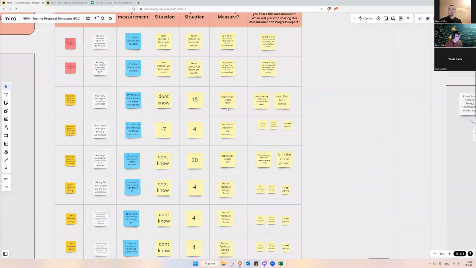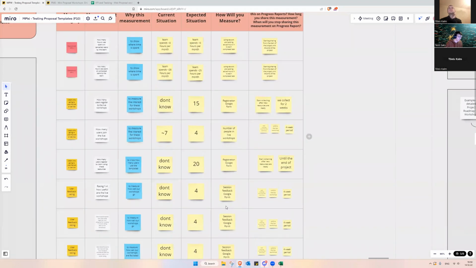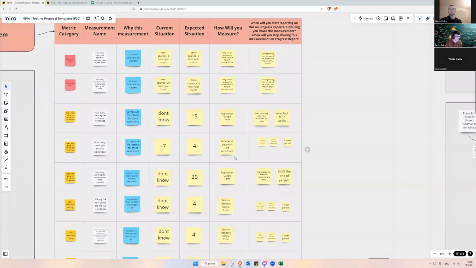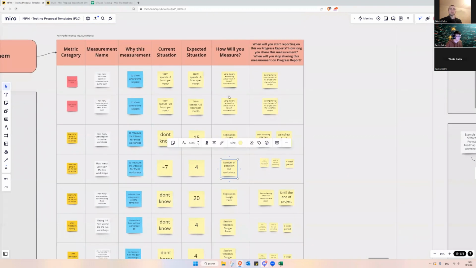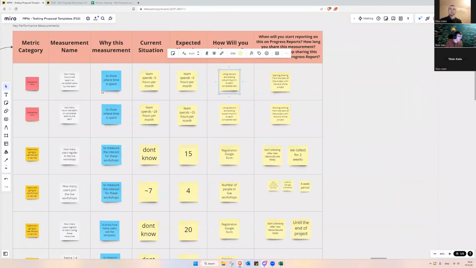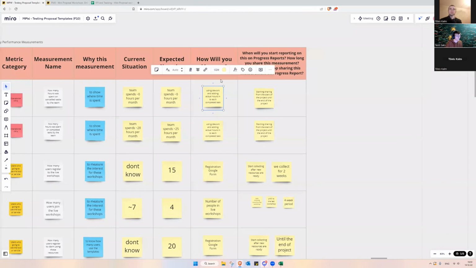The tool we are going to use to measure this, basically Google Forms and simple counting of live people in the live workshops. And our operational KPIs, we're most likely going to use T-Work.